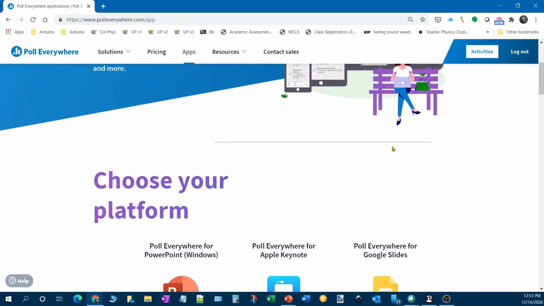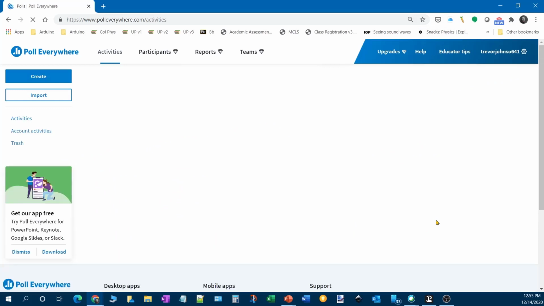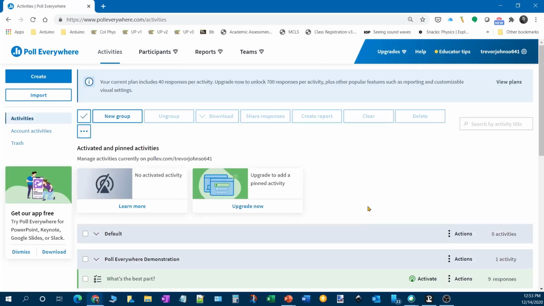Okay, what I want to do though now is I actually want to go to the Activities tab. And you can see here, they will try to sell you the upgrades. You can view the different plans again. They have a good blog that has several different videos on it, on ways to use the system. You can create a new question here. You can actually import things. That's a little bit of an involved process, but they step you through it very nicely.